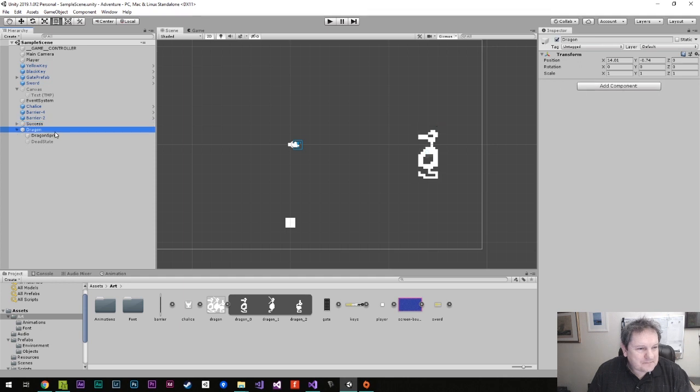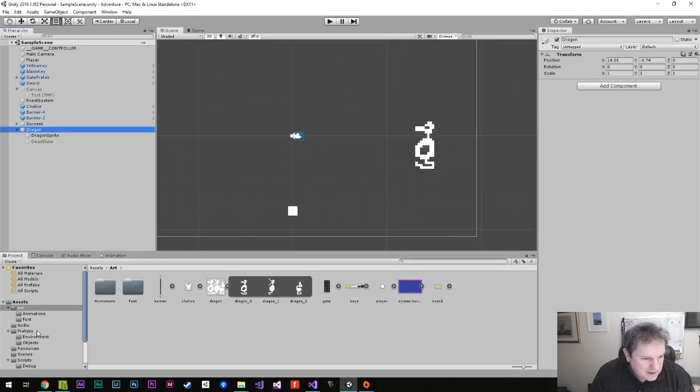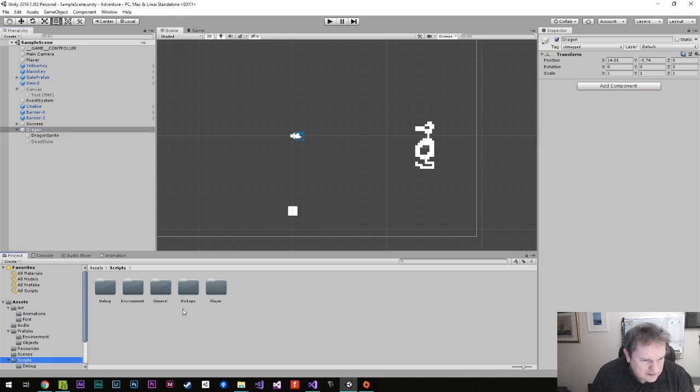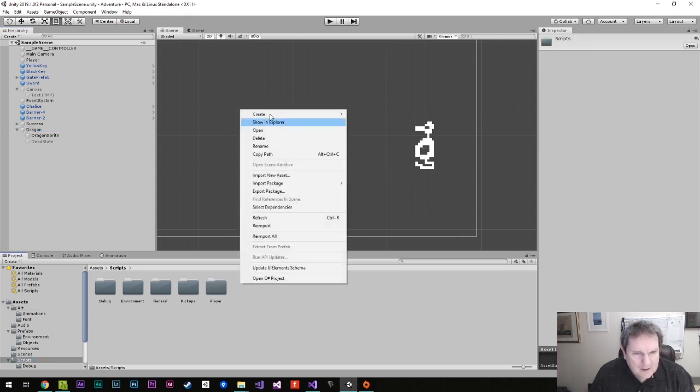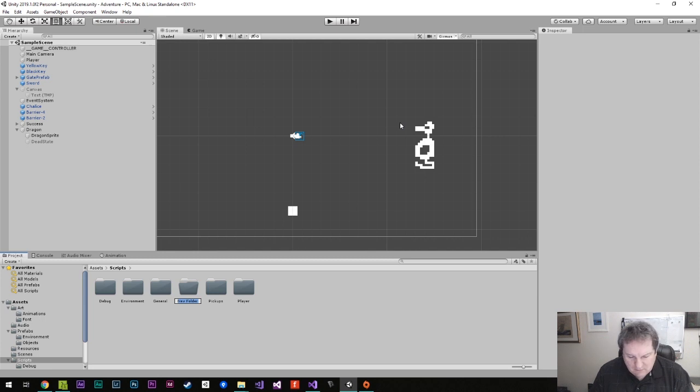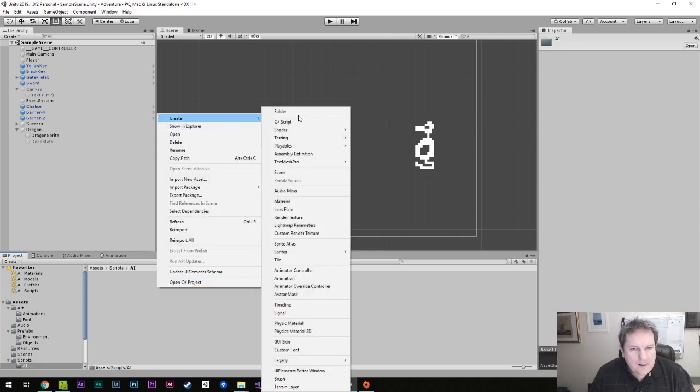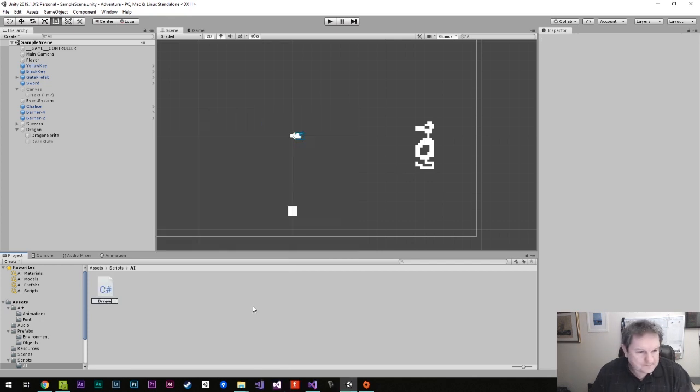Anyhow, I'm going to create a dragon object here. So I'm going to go back to my scripts here, and then I'm going to create a folder here called AI, and I'm going to create a script called dragon.